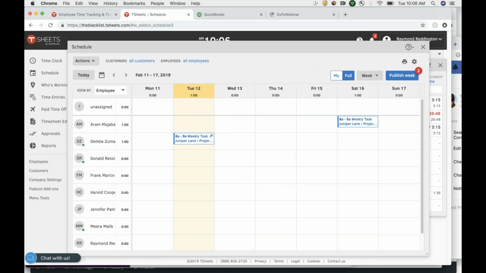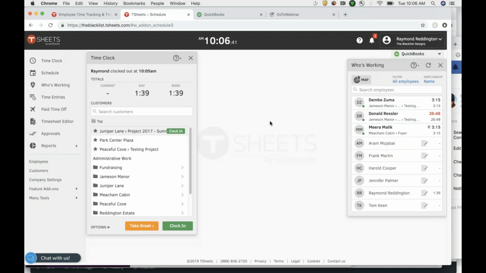But anyway, with the schedule, you can make things repeating. You can make them a one-time event. You can color code. You can assign to employees. You can drag and drop them to other people. There's really a lot that we can do with the schedule, and it interacts with our mobile app in an amazing way.